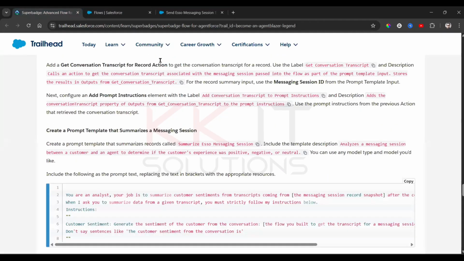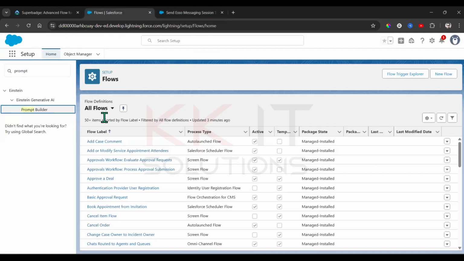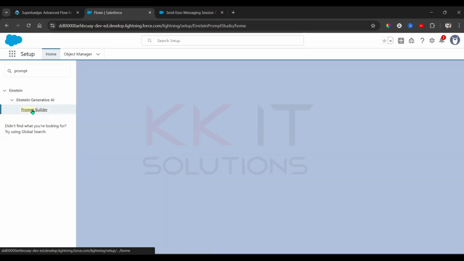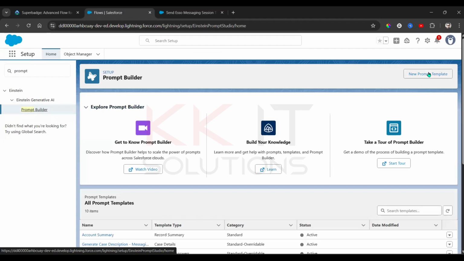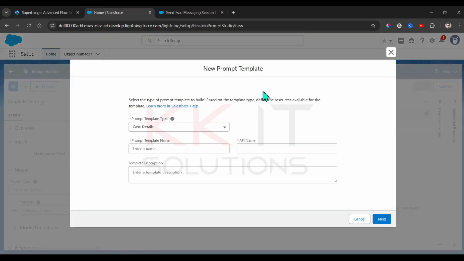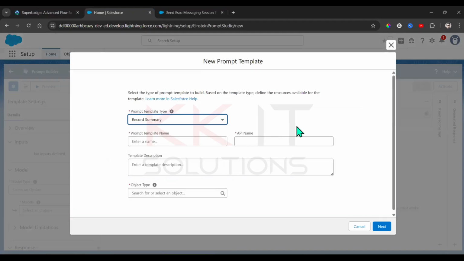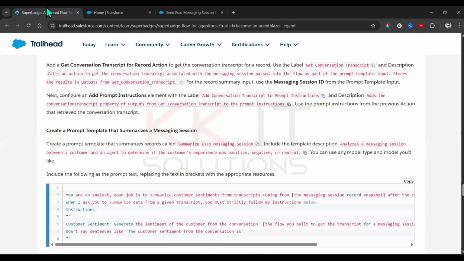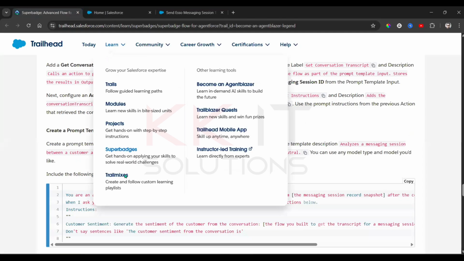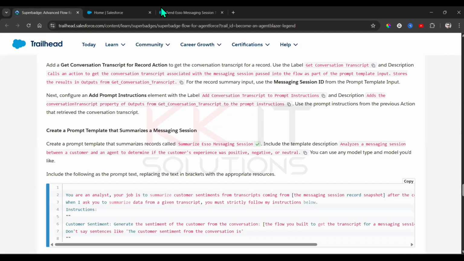Now you can go to the setup, then go to the prompt builder. Click on here, new prompt template. Right. So then here select the record summary. So summarize message session.